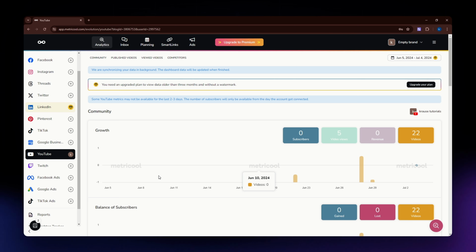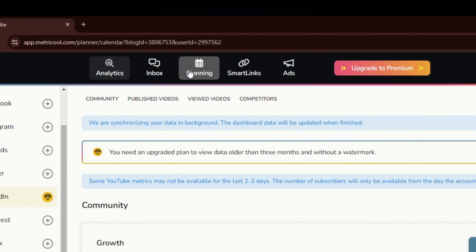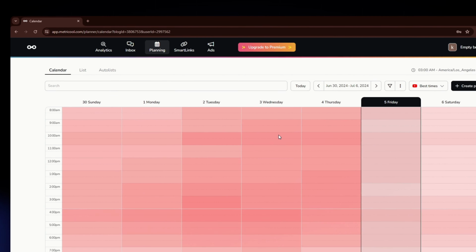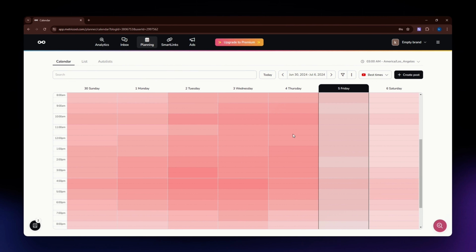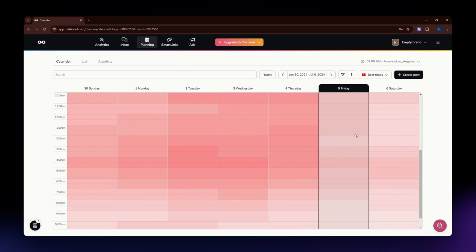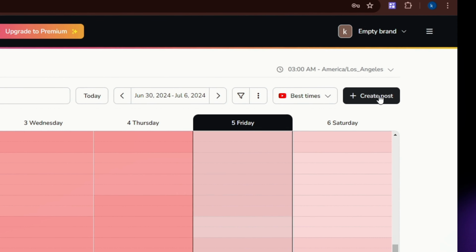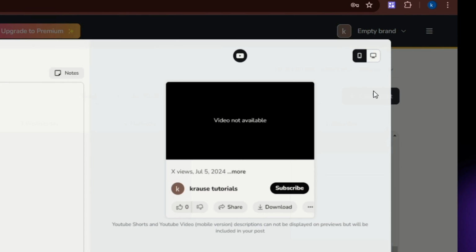So let's start with one of the Metricool's core features, which is scheduling social media posts. You can head over to this planning section right here. So here you can create, schedule, and manage your posts across all connected social media accounts. So click this create a post, which is located on the upper right corner of your screen.